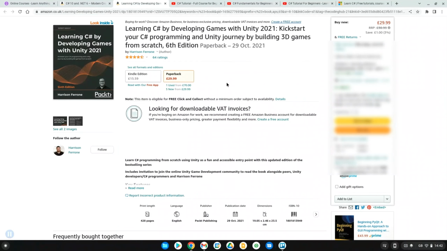Now, if you're looking for game development, the same publisher has done a book on game development with Unity. Unity is one of the most popular game engines in the world, and is used to create many games on platforms like PlayStation, PC, and others. This is a great way to start learning C# programming and Unity itself as well, if you want to go into game development and 3D game development with the Unity engine. Again, links in the description below.